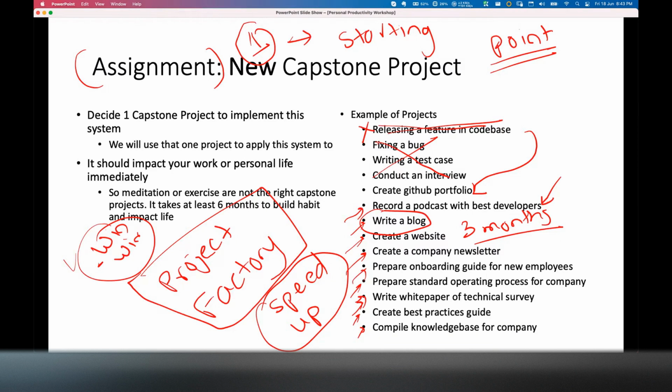Now, Divanshi, creating a GitHub portfolio. So this thing works if you also have the project in mind. So, what are the projects you want to showcase on your GitHub? Without that, this cannot be a key capstone project. So, try to be more specific.